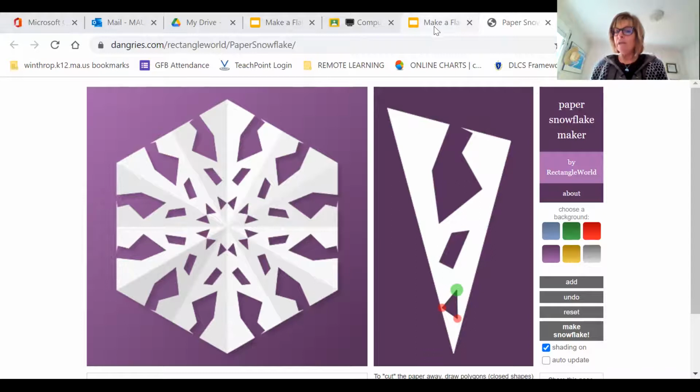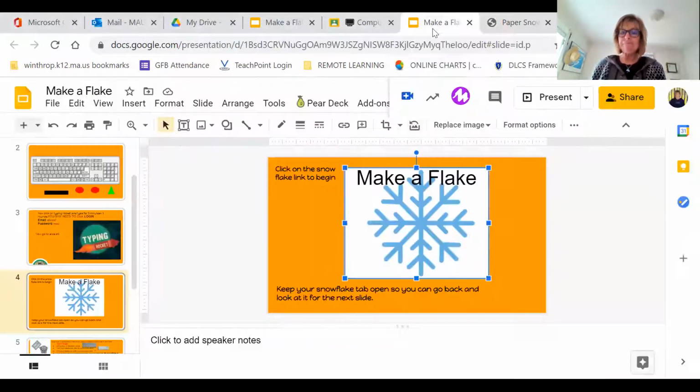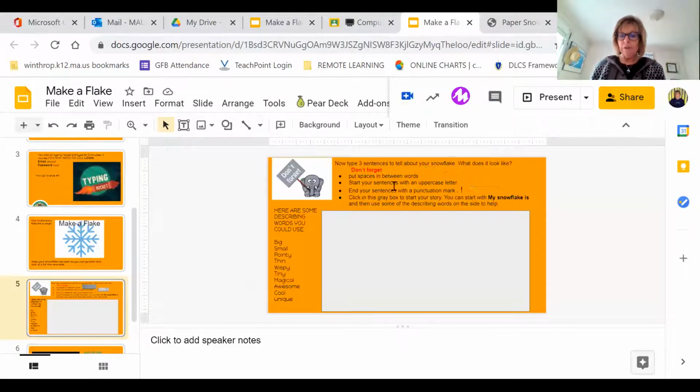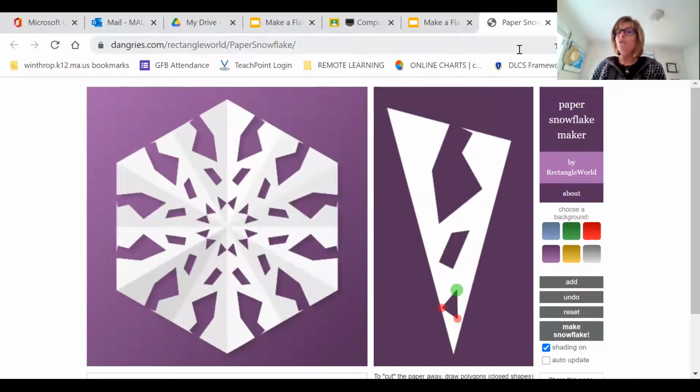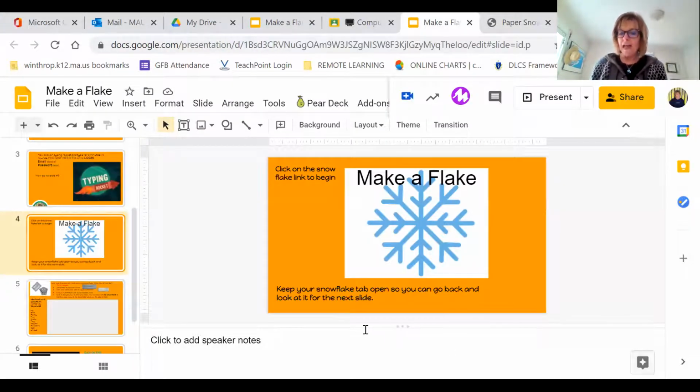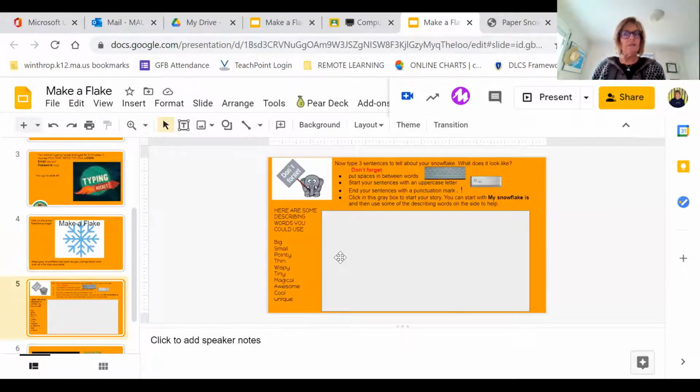So you're going to go back up here to make a flake. We just finished up with, whoops, with this slide. At the bottom it says keep your snowflake tab open so you can go back and look at it for the next slide, which is slide number 5. And this is the important one that you're going to type up your story.